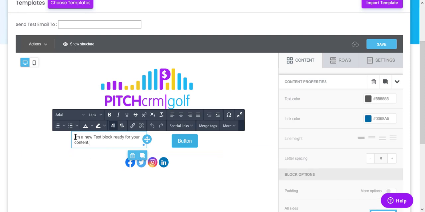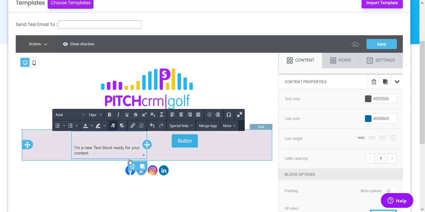For the text content, it is just like any other text editor you have ever used. You type in what you want to say, and then you can format it however you would like using the text editor.